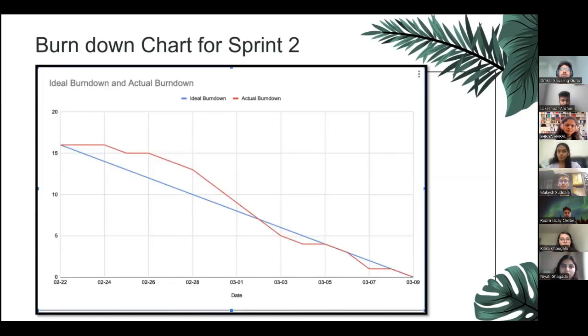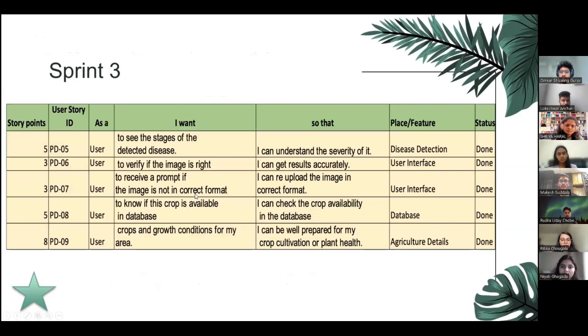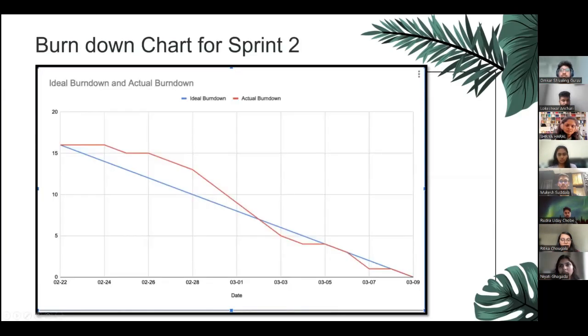So this is the burn-down chart for sprint 2. Here we see that sprint 2 began on 22nd of February and ends on 9th of March. Initially we were lagging behind the dates that were assigned, but as the days passed we tried to finish some before and some on time, and at the end of the sprint we were able to complete on the day that all the tasks were assigned. So can we go to the next one?